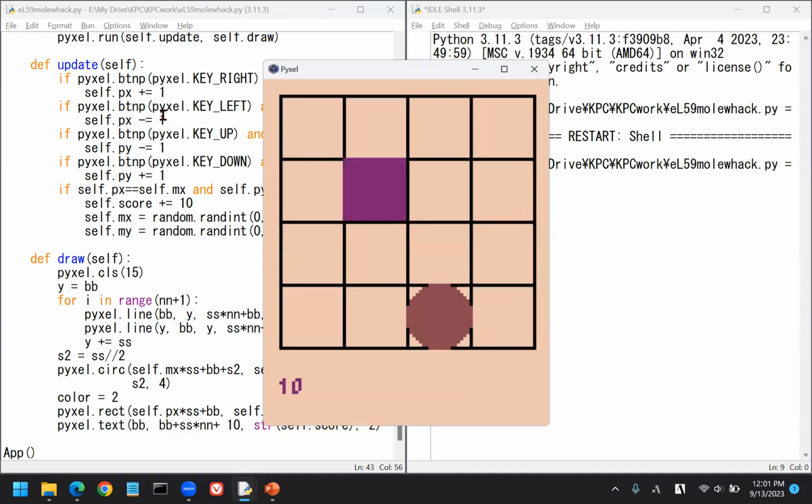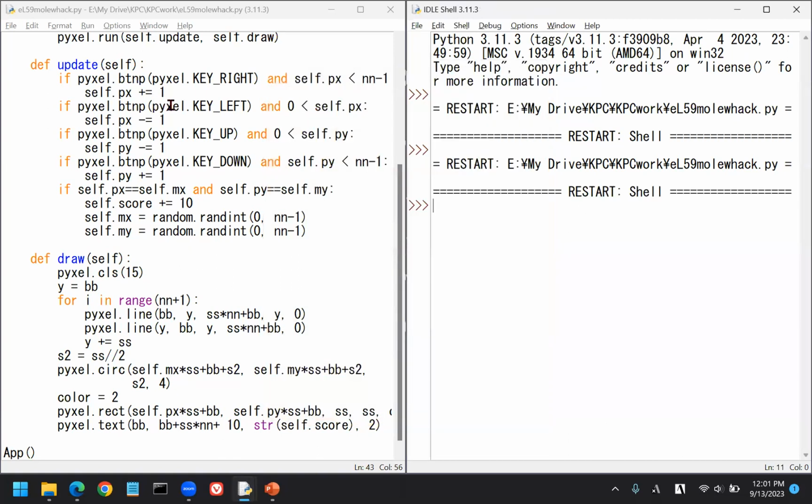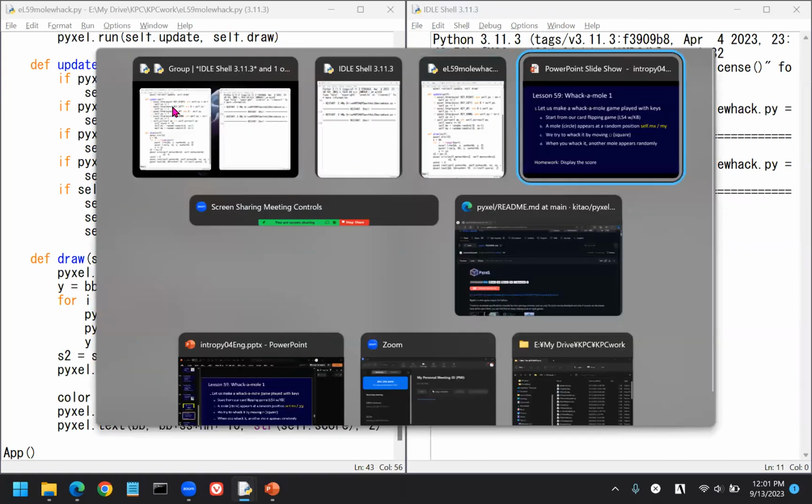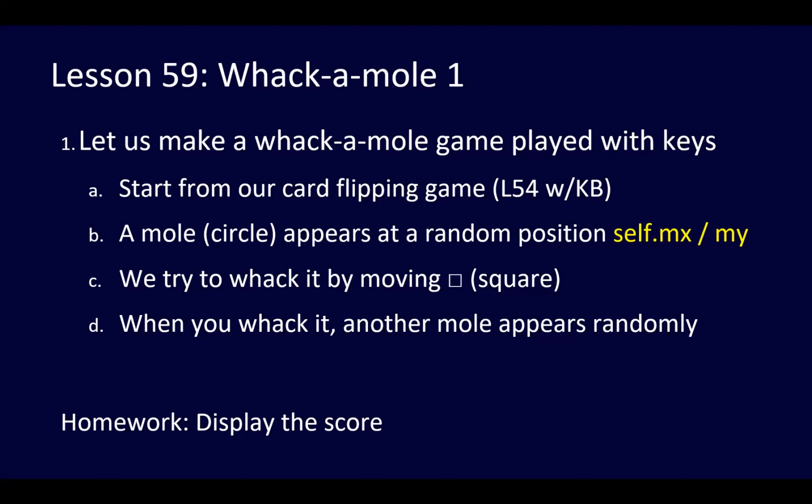Okay, we whack it. Great. So 10 points for each successful hit. Okay, good. Very good. So it's like this. Are you satisfied? I hope you like it. Or you can make your own version, of course.